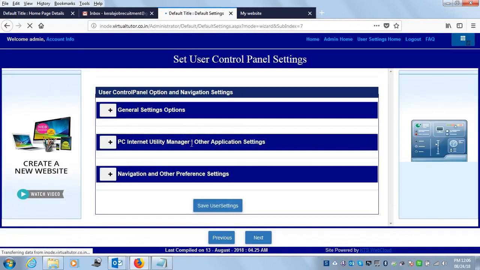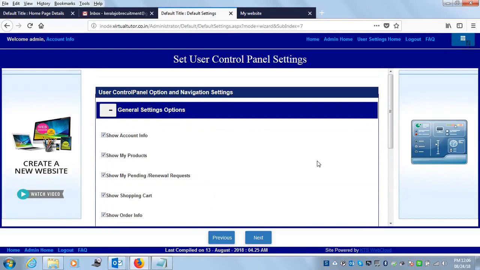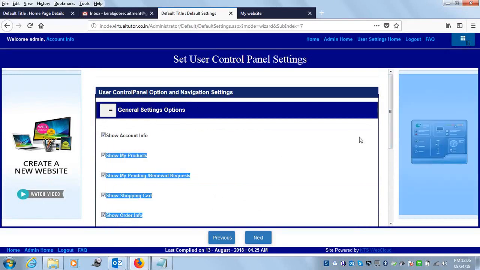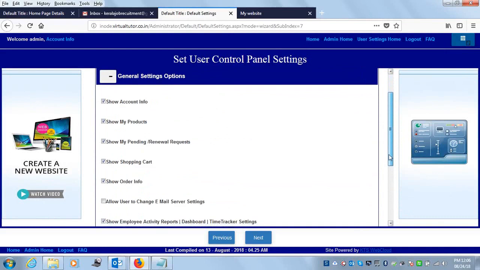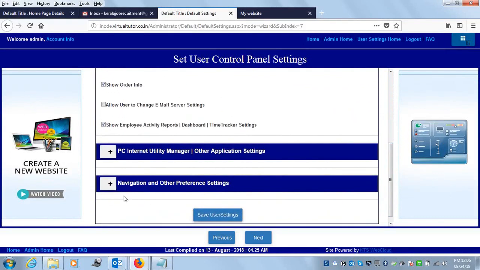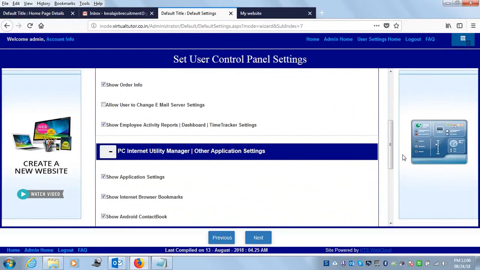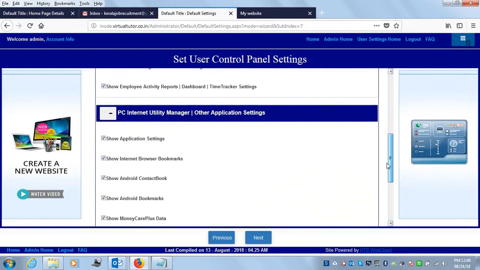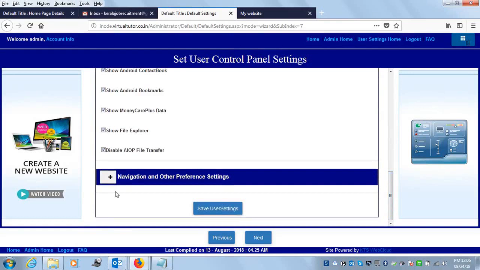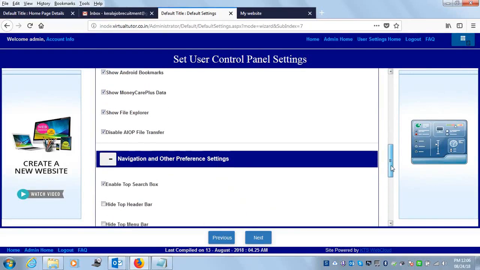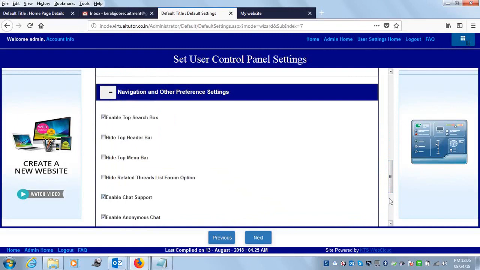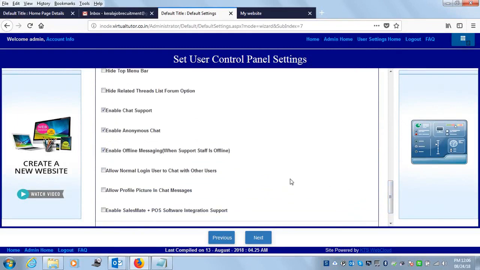Again, click Next to update the other features. You can hide, enable, or show different features from here. These general settings options are the user customization options like shopping cart, employee dashboard, etc. These are all third-party application settings. The navigation and other preference settings include different features related to modules like chat room. These options can be used to further customize our site in the future. For time being, keep these features as default and click Next.